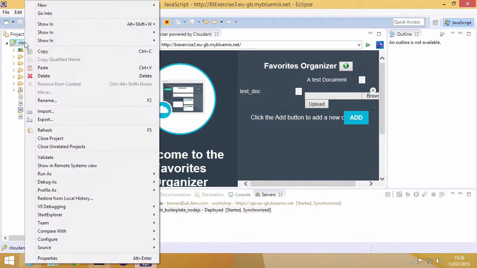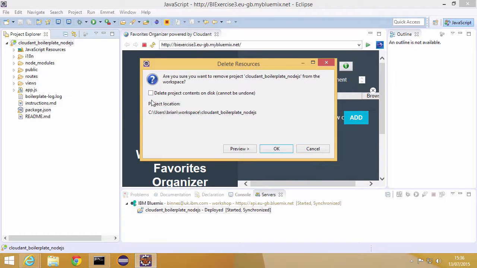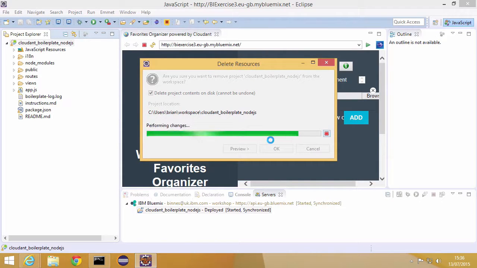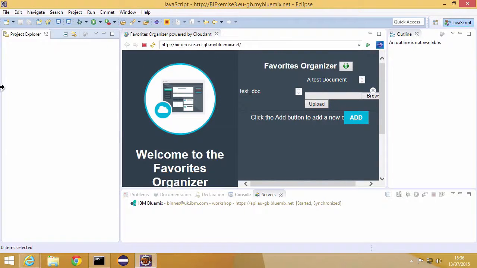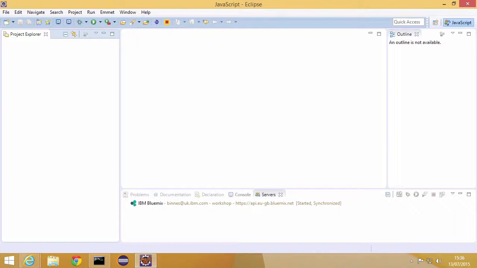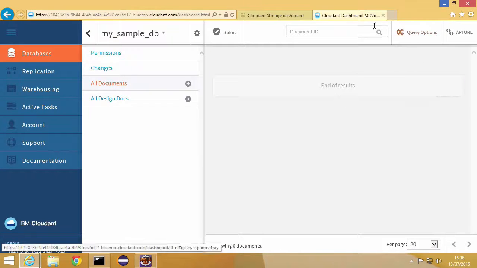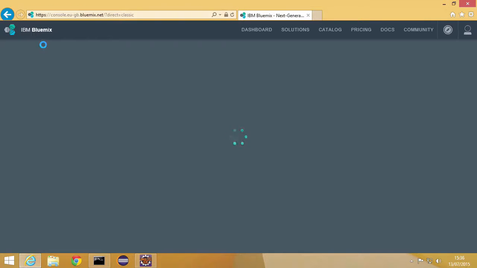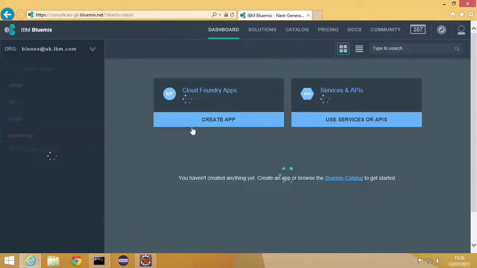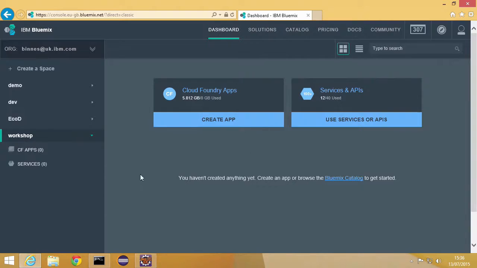What we can now do is, if we just right click the project name and click delete, we're going to delete the contents from the disk and say OK. And what this will automatically do is remove the application from Bluemix. We get asked if we want to remove the service as well, and then click finish. So we've now deleted the code from Eclipse. I'll close that down and come back into my web user interface, go back into the dashboard. You'll see that we've also deleted the application from Bluemix. We no longer have the application or service deployed.